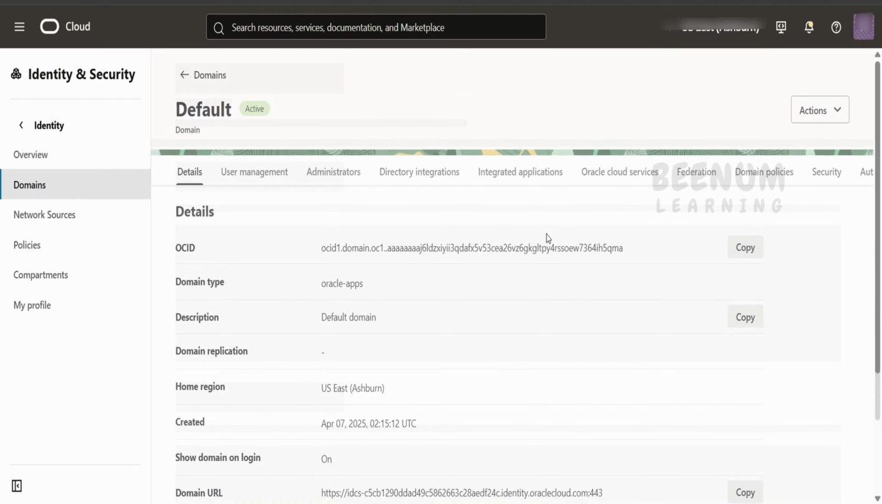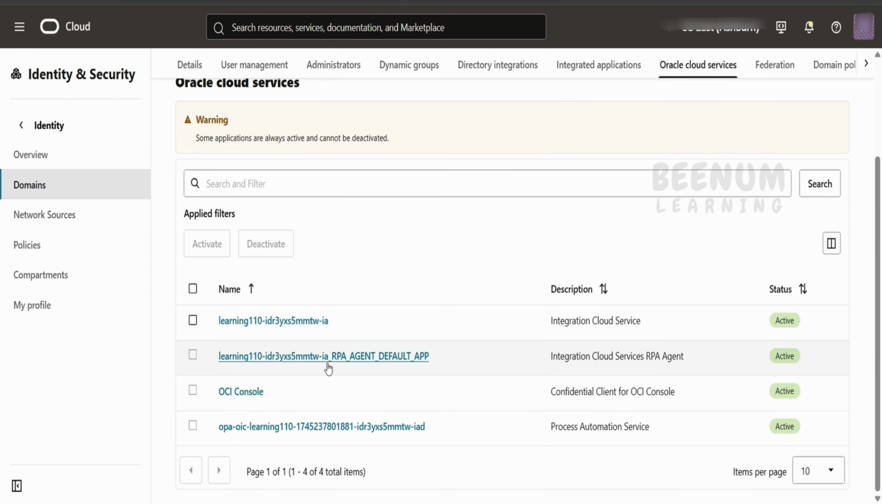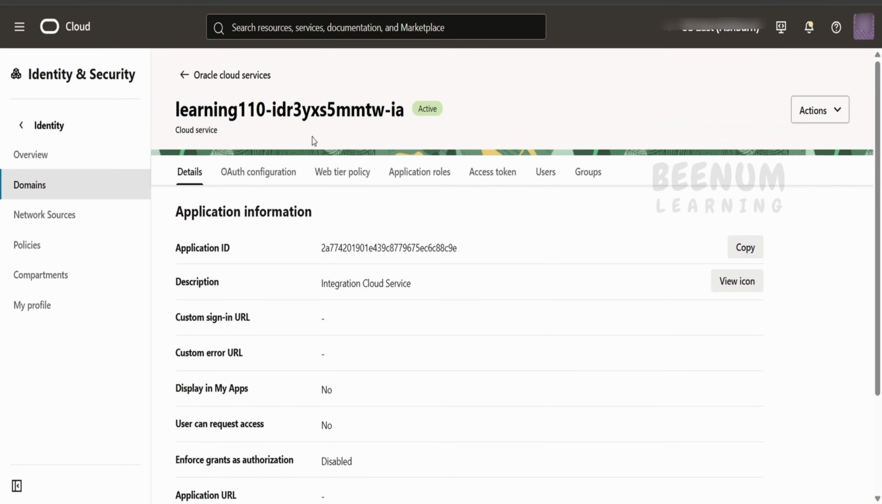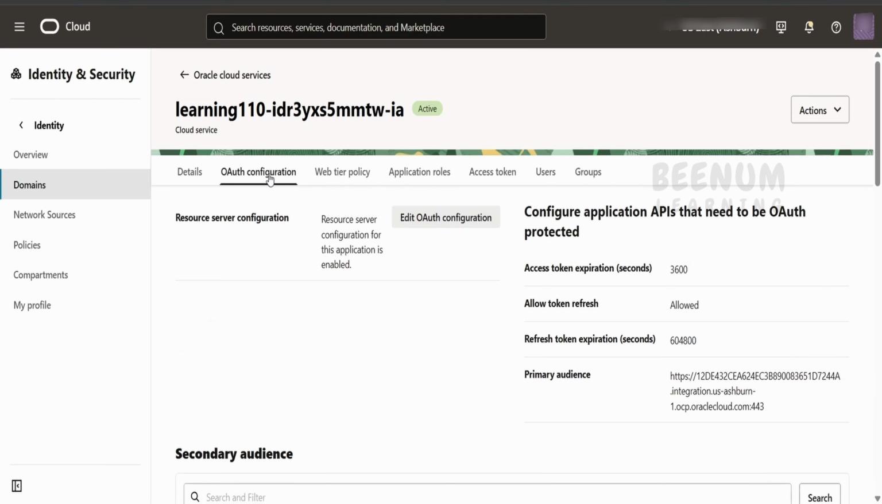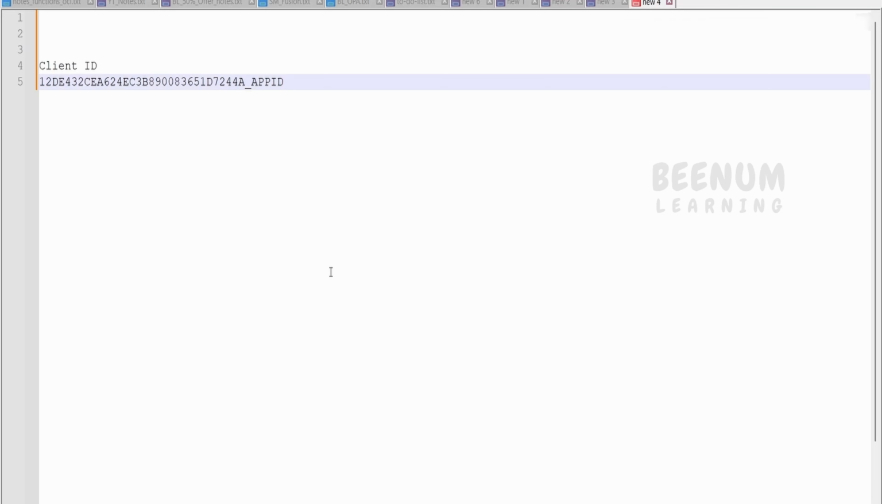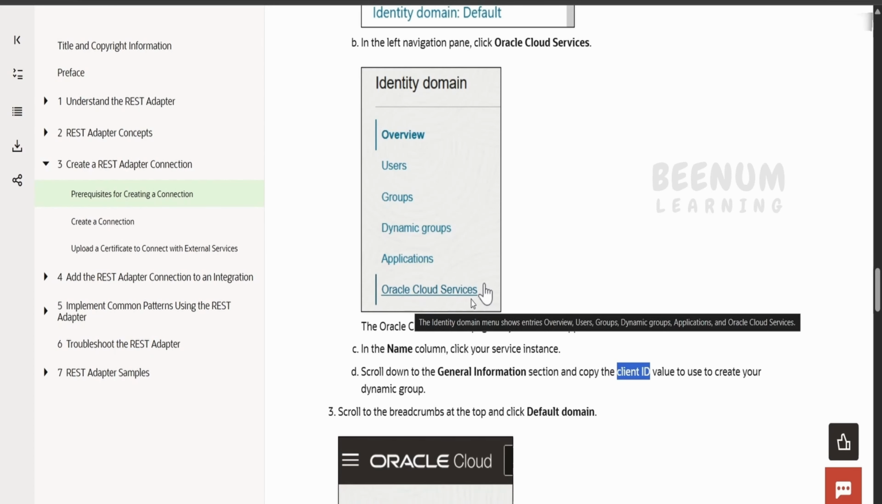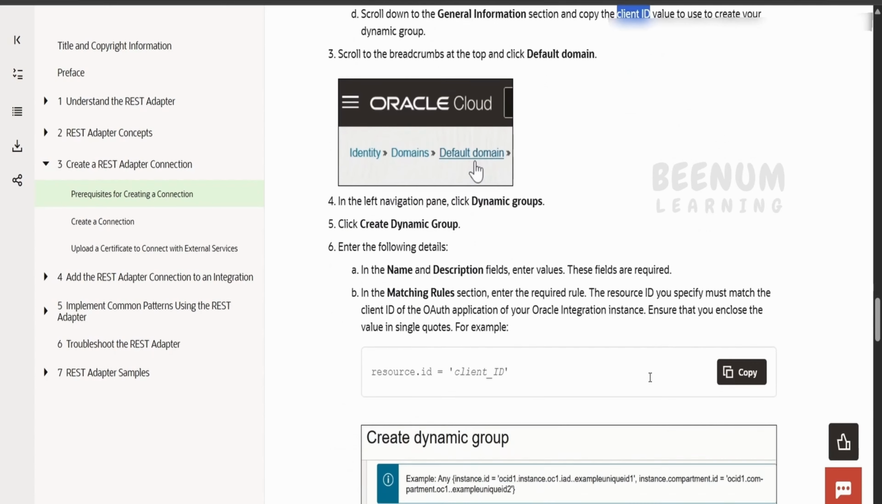Click on this. We have to go to Oracle Cloud Services. From the list of services, you have to select the integration cloud service URL for which you want to add this OCI Service Invocation security policy. Click on this. Once you are in your integration instance, switch over to the OAuth configuration. Just scroll down over here and you will locate this client ID. You have to copy this client ID from here and paste it in a notepad. I will paste it over here in the notepad like this. So this is what Oracle is saying: go to Oracle Cloud Services, go to your integration instance, and then get the client ID for your integration instance.